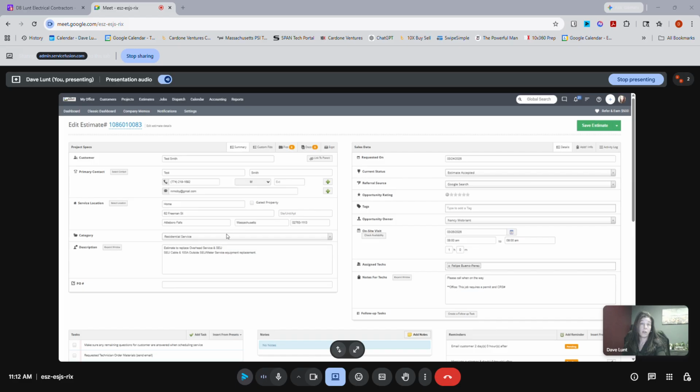So in order to do that, you have to hit the edit button and then remove estimate to. So we're going to change it just to replace overhead service and SEU cable. We're going to hit save.